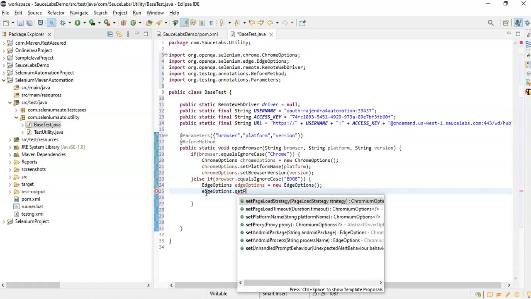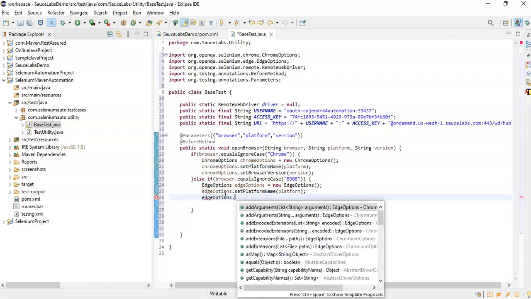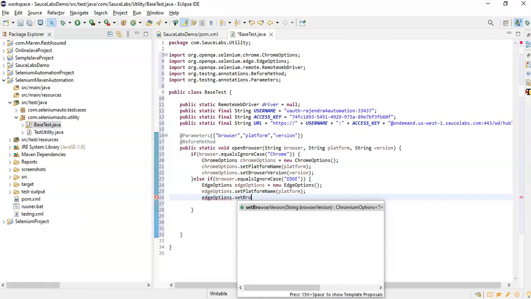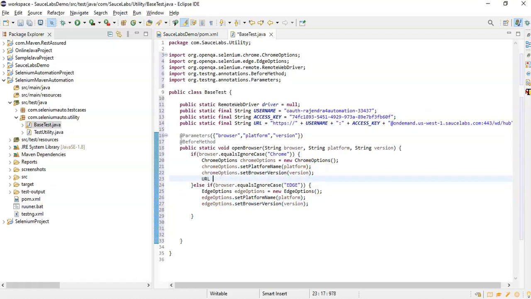After that I'll write edgeOptions dot setPlatformName, give platform. After that you can write options dot setBrowserVersion, and you can give version. Correct? After that you can write URL is equal to new URL, and you can provide this URL.